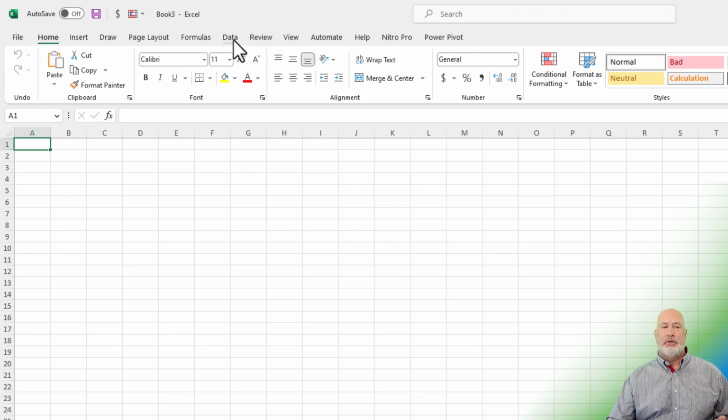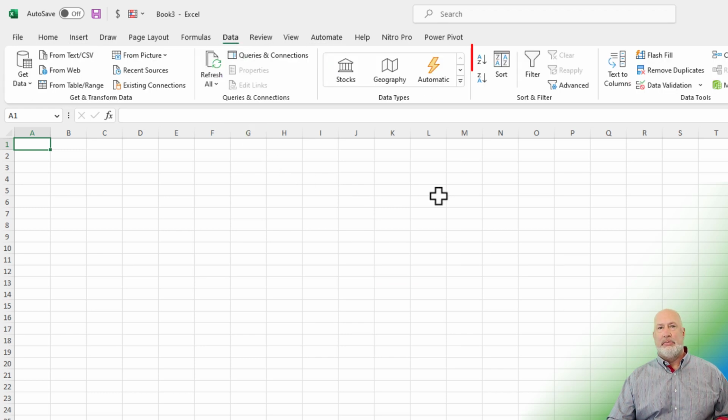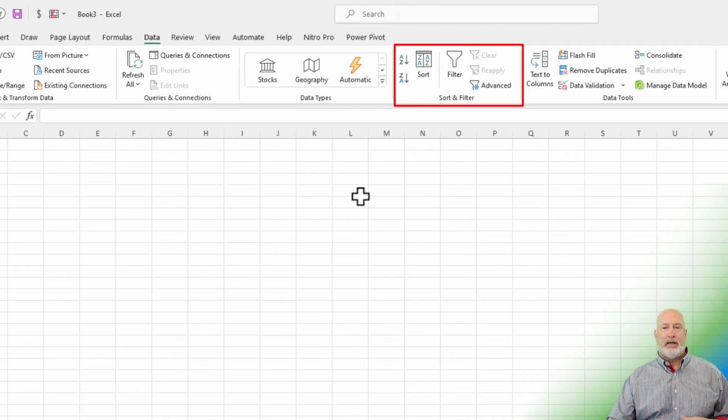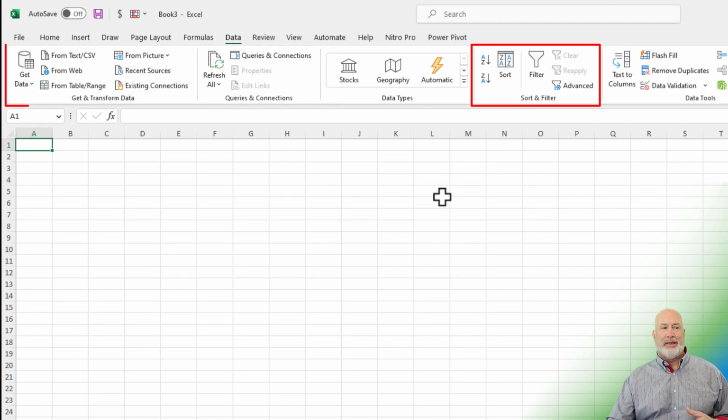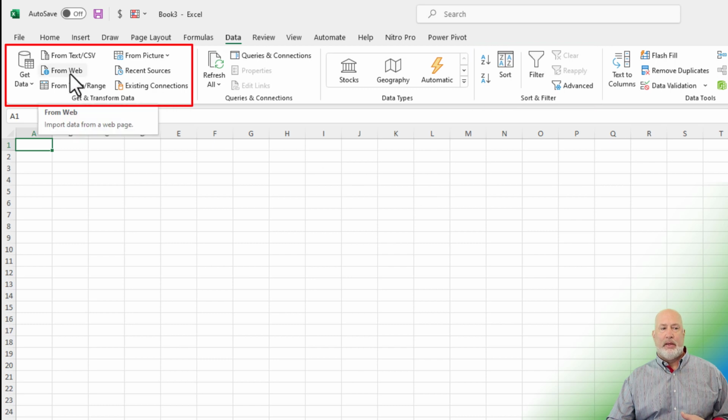You want to move over to the Data tab. In the middle there is Sort and Filter. Over to the right is What If Analysis. But over to the far left is our group Get and Transform Data. I've recently showed you how to pull in data from a picture, but here is from web.